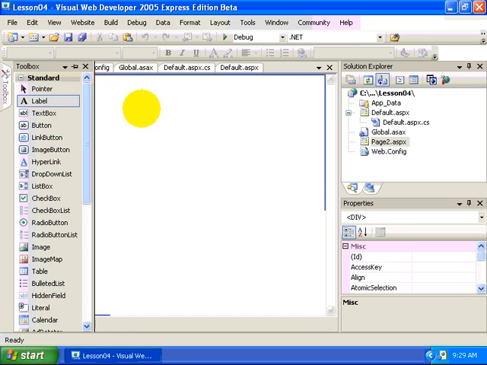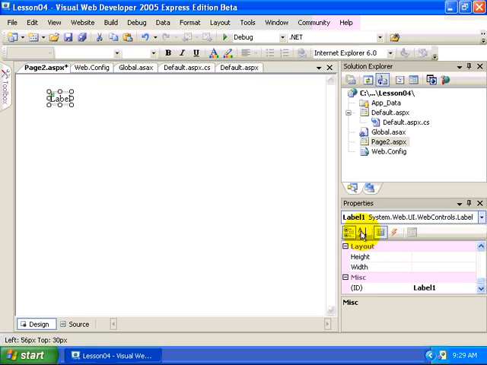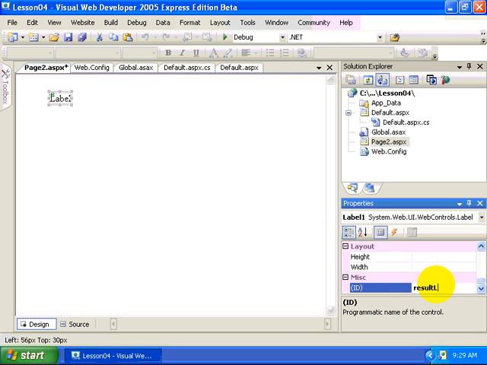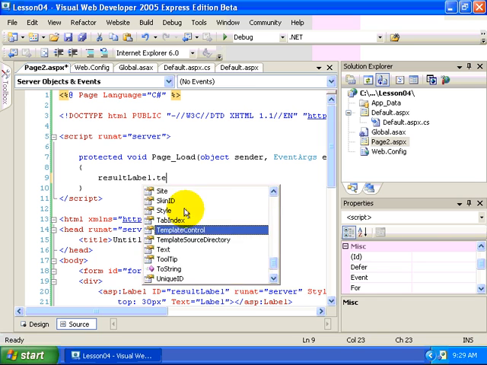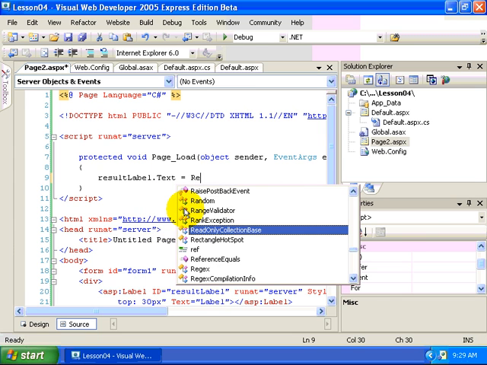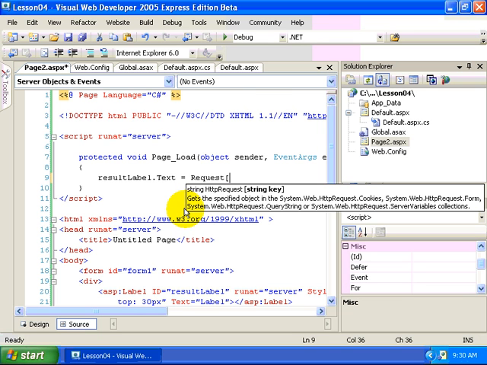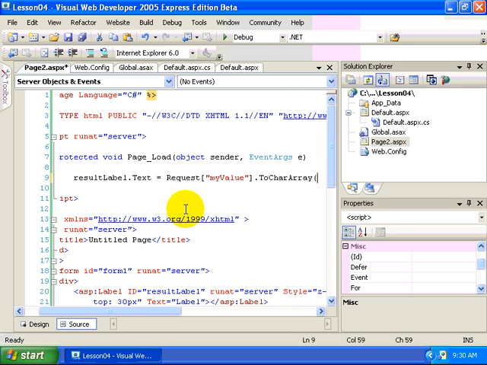Let's go ahead and put a label on our form, and we'll change this to result label. Then in our page load, we'll do result label.text equals request. So we're going to use the request object that we talked about in the beginning of this video and request one individual key that has been passed along. In this case, we're going to do my value, right? Because that's passed along in the query string. And then we'll just toString it, just to be on the safe side.